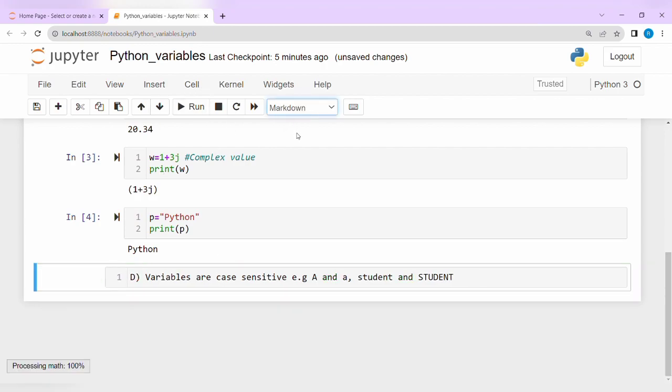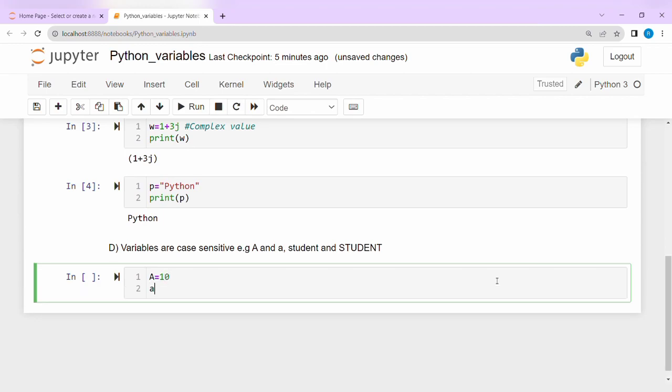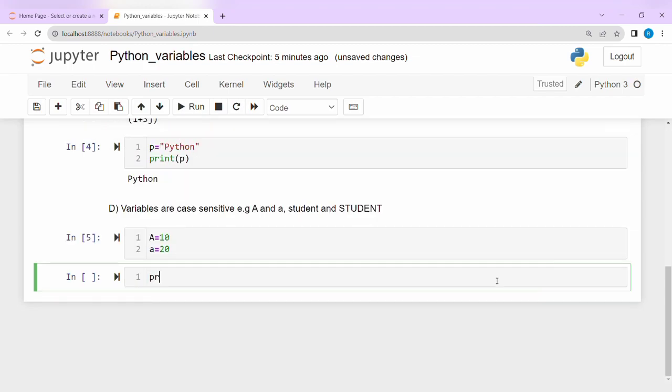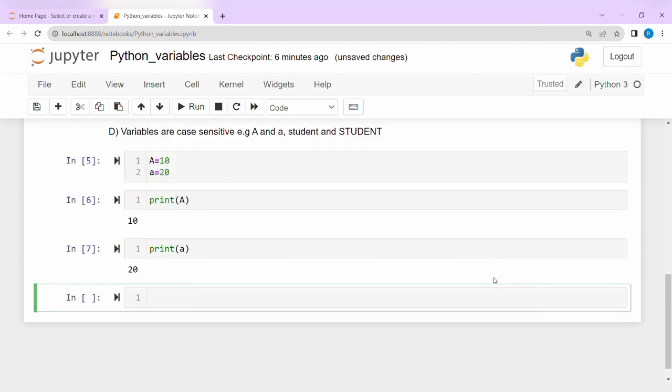Let's check with code. For example, capital A is equal to 10 and small a is equal to 20. If you want to print value available in capital A, that should be 10. If you want to print value available in small a, that should be 20.